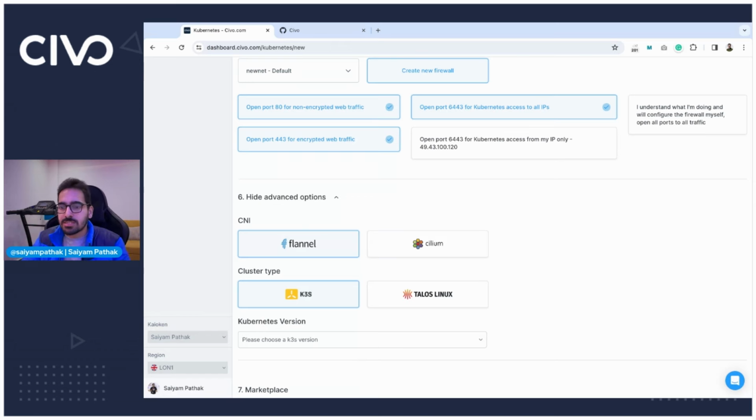So these are the two Kubernetes offerings, K3s and Talos Linux. Both have faster cluster launches, so you get a Kubernetes cluster in under 3 minutes. But my recommendation is, if you want to go more into the security domain and want your clusters to be more secure, then go for Talos Linux.